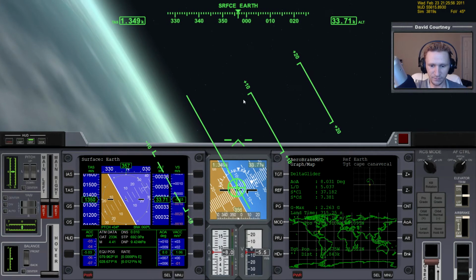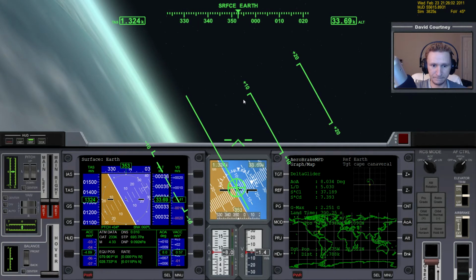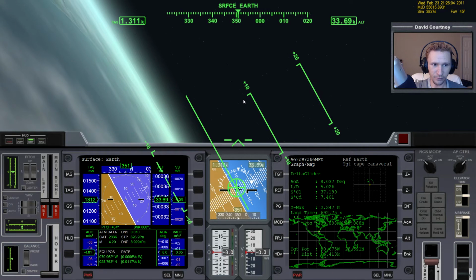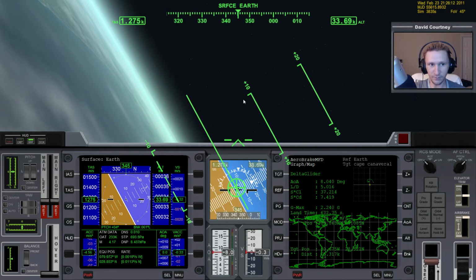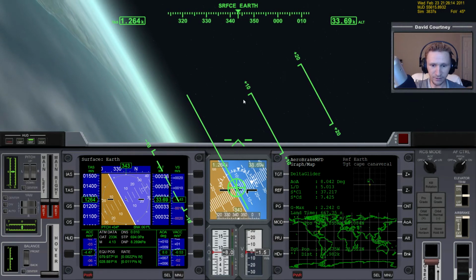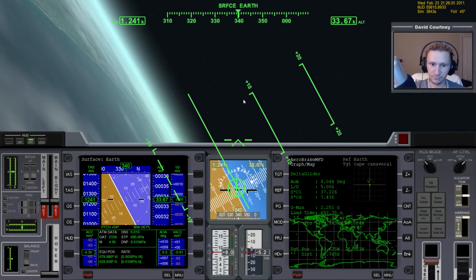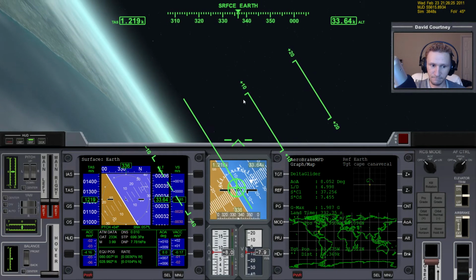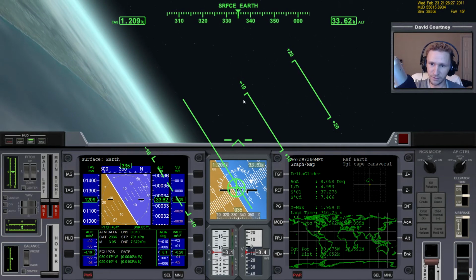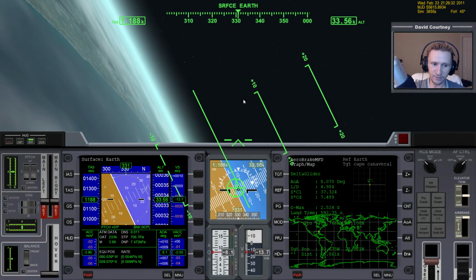So we're almost down. Almost 34 kilometers in altitude, 1,200, well, about 1,300 meters a second horizontal speed, so we still got plenty of energy. Looks like now we're about northeast of the base. So let's just continue turning around toward the base.